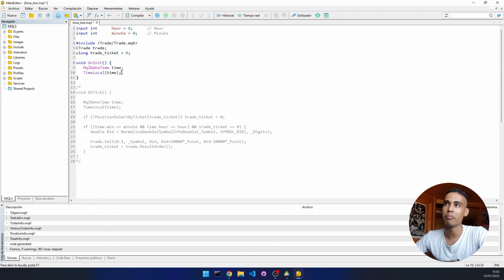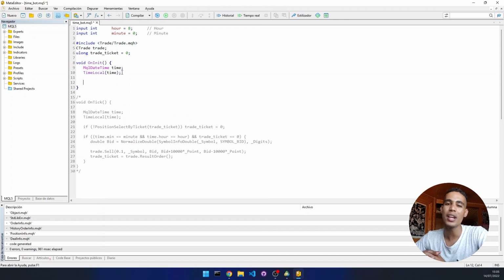Okay, we have the time, but we need to check how much time is left until 8 a.m., until this hour. It is very simple. So we are going to put here hours left. First of all, let's compute the hours left.